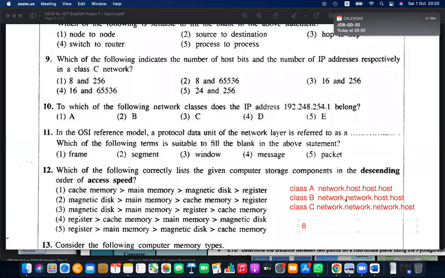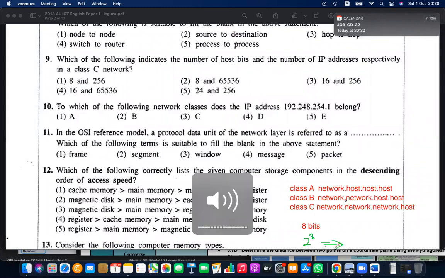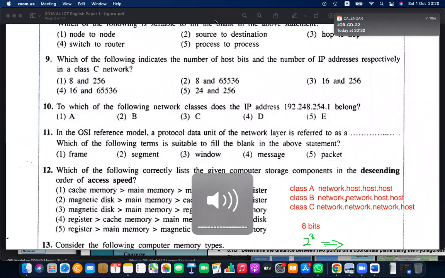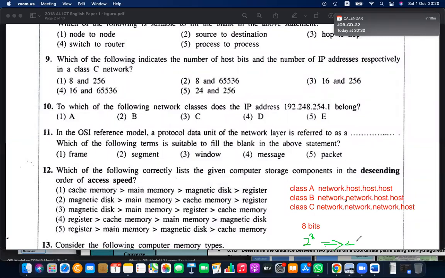Then how many IP addresses? 8 bits. How many unique addresses? It is 2 to the power 8. 8 bits will generate 2 to the power 8 unique addresses. What is the value of 2 to the power 8? I need your answer. Come on. 256. So what is the answer? 8 and 256. That is the answer.